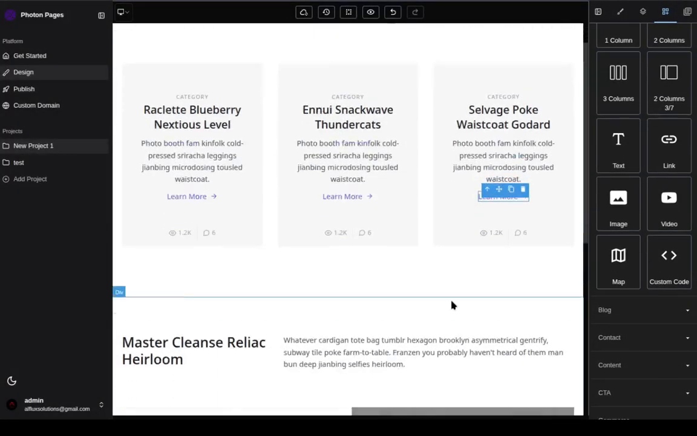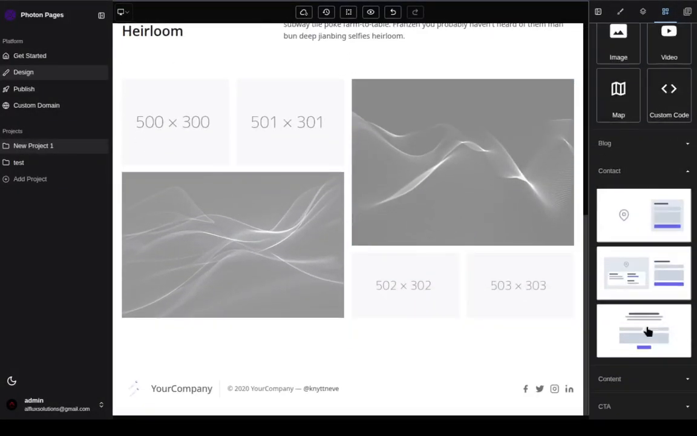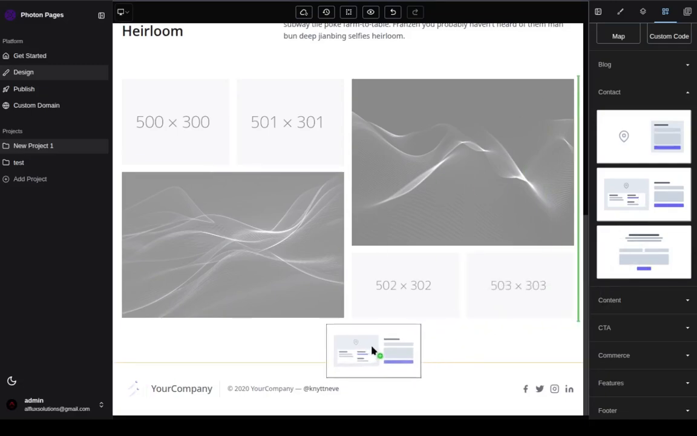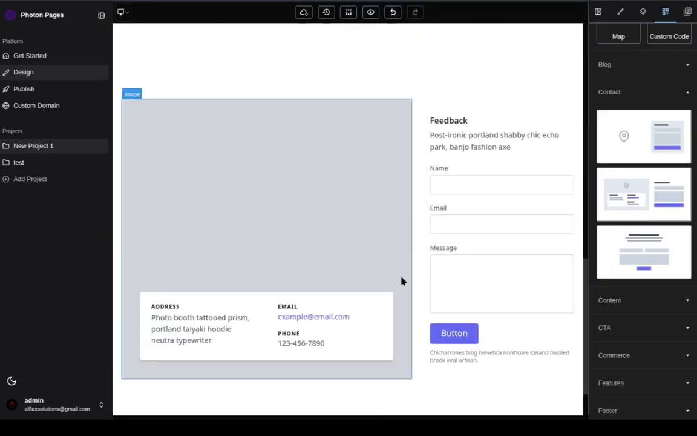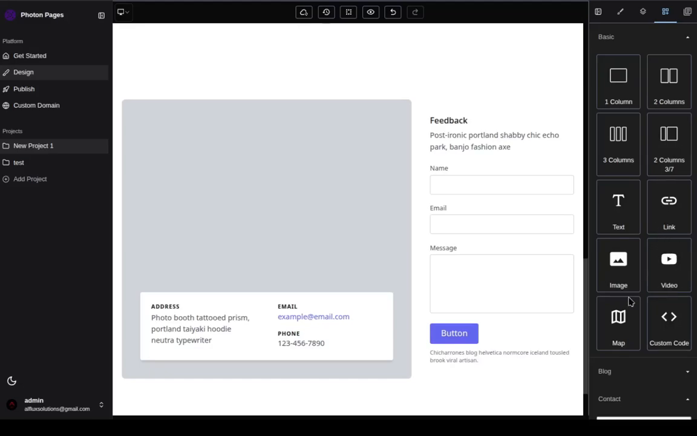Let's go ahead and add a Contact Us section. Just drag and drop it into place. Want to make it unique? We'll remove the image and replace it with a map block.